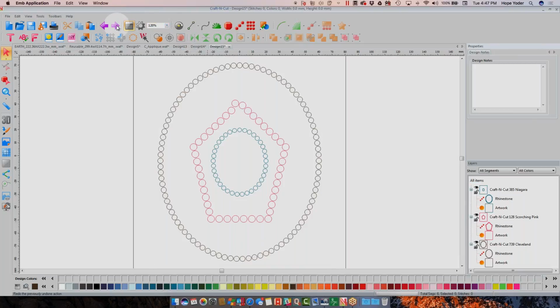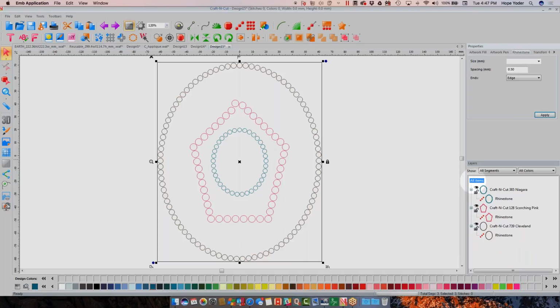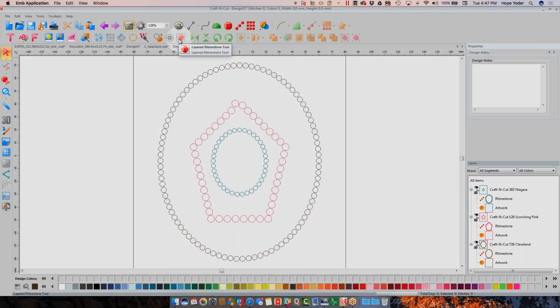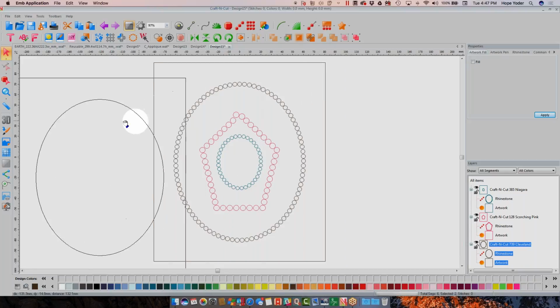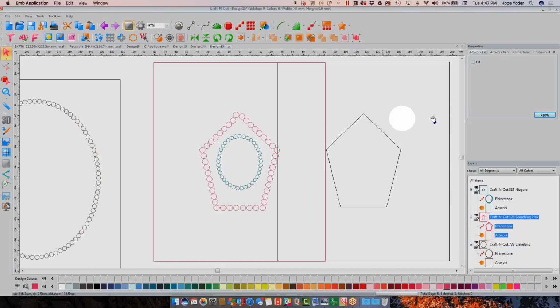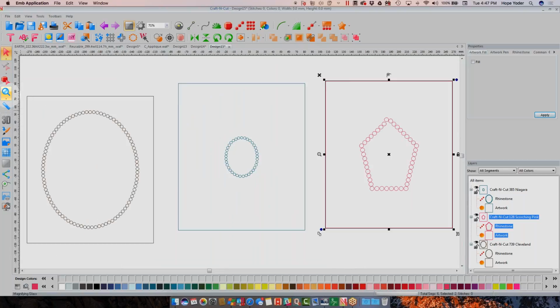Let me undo that because maybe you just looked away. So again, I'm going to select all items and then I'm going to select the new layered rhinestone tool. Bam. There we go. Let me show you what happened because it may not be super exciting yet, but remember the video where we need to have this box be exactly the same size. So it's grouped it into different layers and it's created my 3 rhinestone templates.